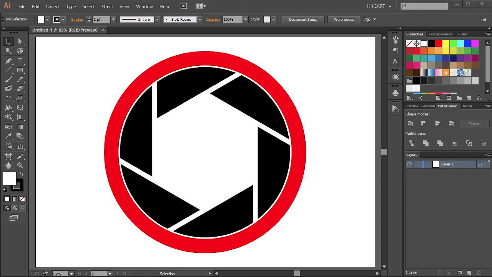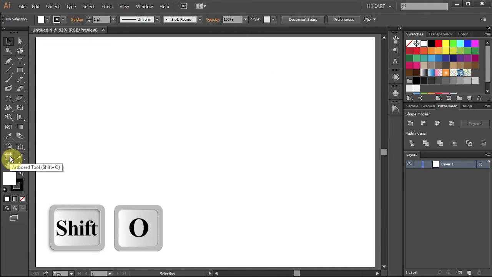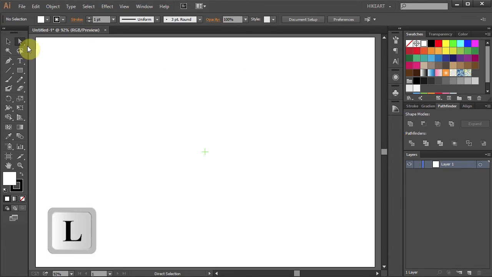Hello, today I'm going to show you how to make this shutter symbol. Let's open a new document, select the artboard tool and choose the show center mark from the top. First we will draw a shutter ring.